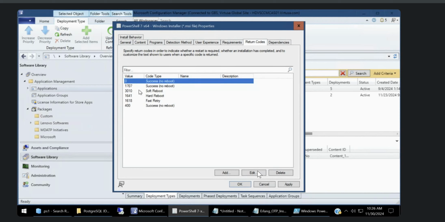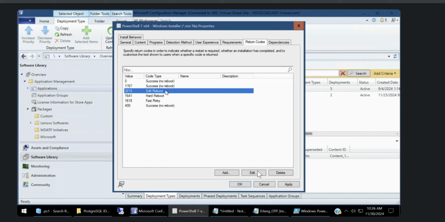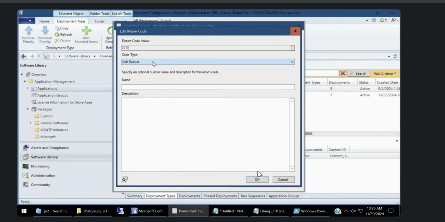So how the application reboots depends on the code. For 3010, it should reboot. If I want to suppress the reboot, the application needs a reboot, but you don't want the system to be rebooted automatically. When you're deploying in required mode, the application will install, but the restart will also trigger. So you don't want to restart. What will you do? You will just say success, no reboot.